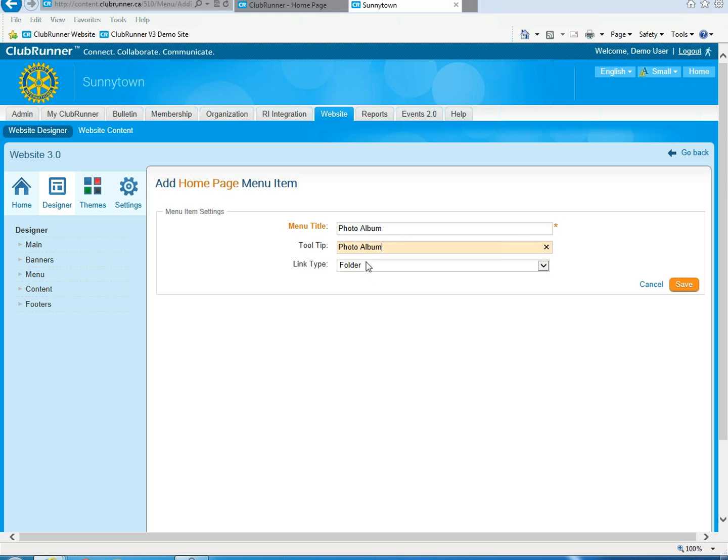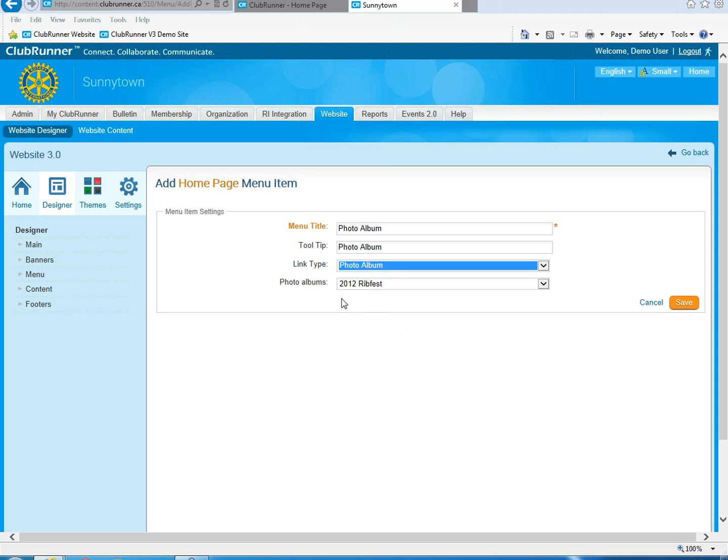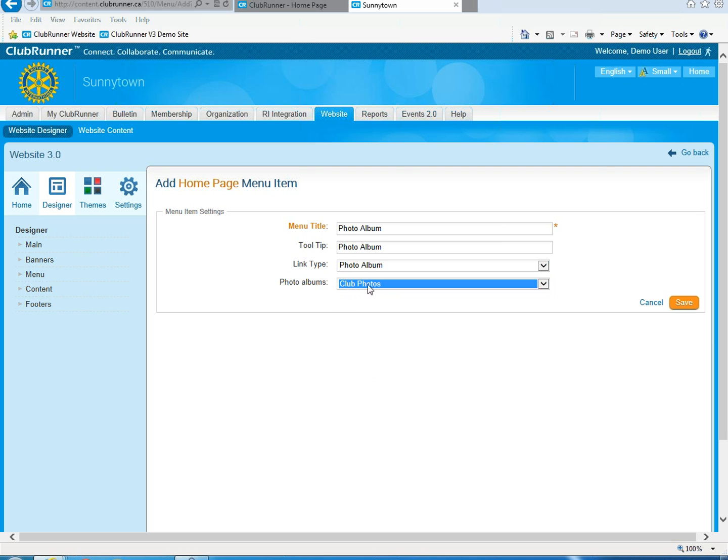Okay, now for the link type, this is where you define what type this menu option is going to be. So click the drop down. Since I don't want this one to be a folder, I want it to be pointing to an existing photo album. So we'll click the photo albums type, and the photo albums are going to be listed here. If we click the drop down here, we're going to see a list of all the photo albums that we have published, and then you can easily select which photo album you'd like it to link to. So in this case, I'll just choose Club Photos and click the Save on the bottom right.